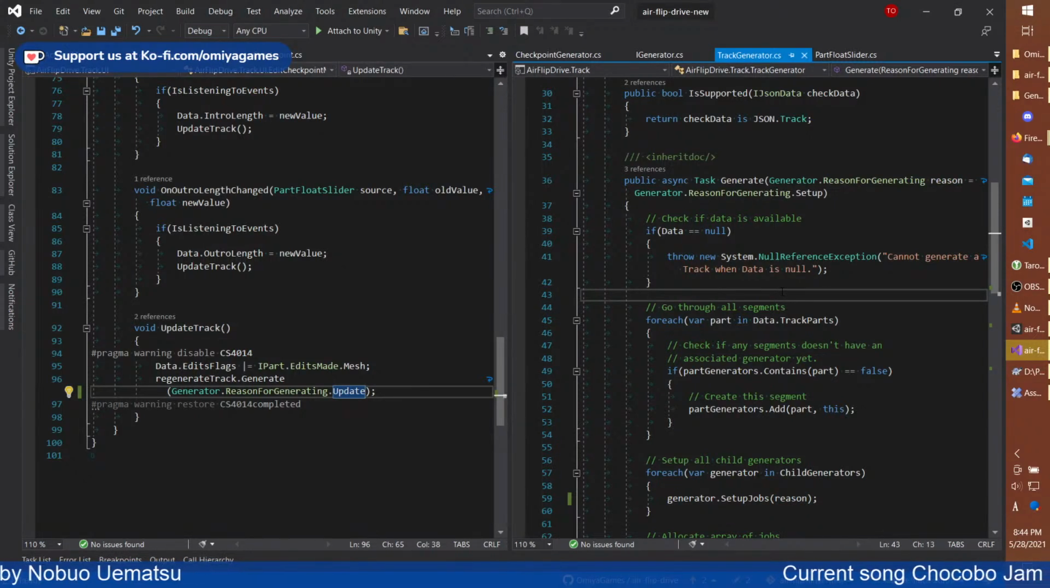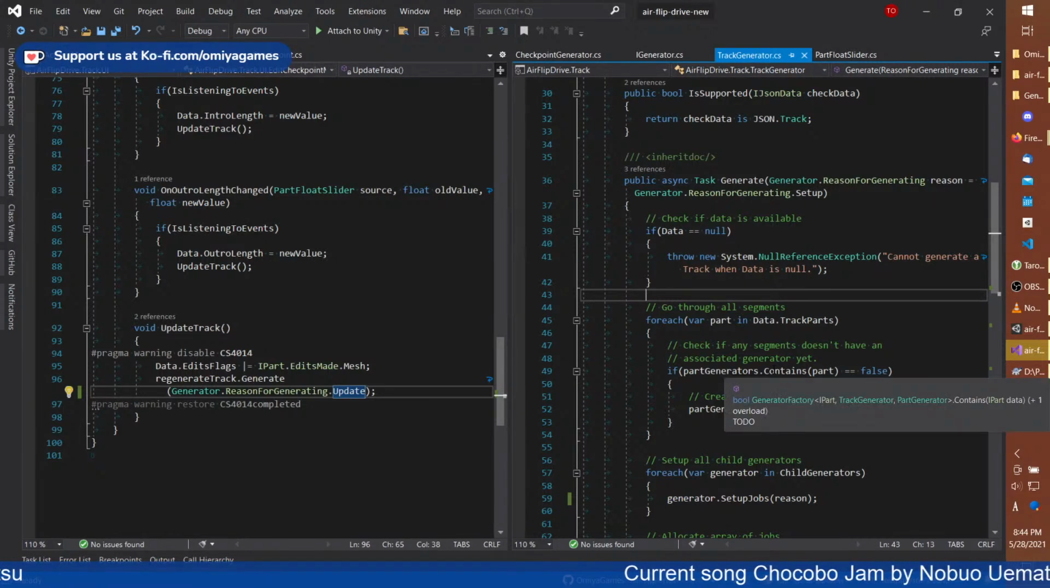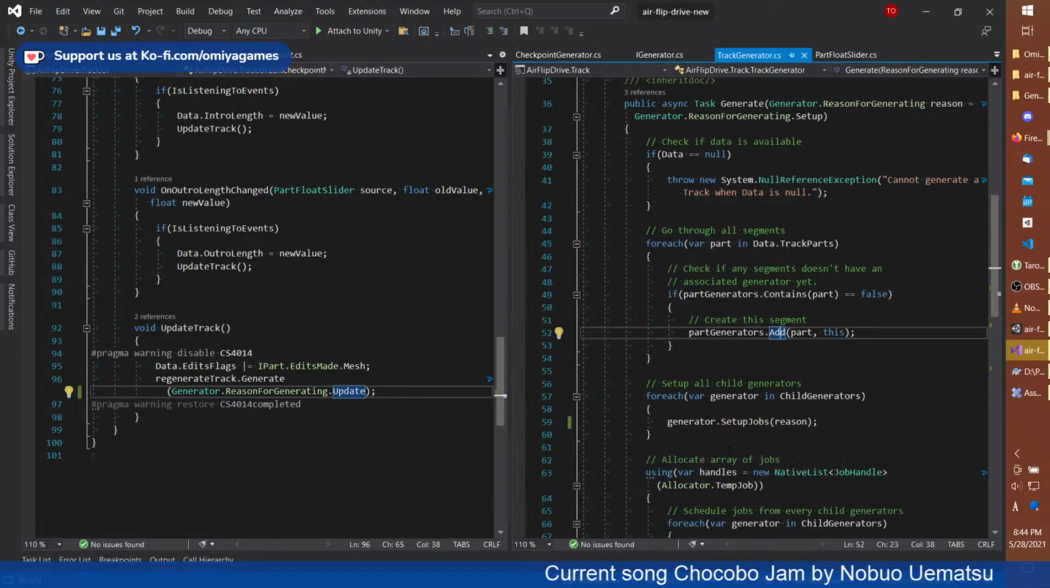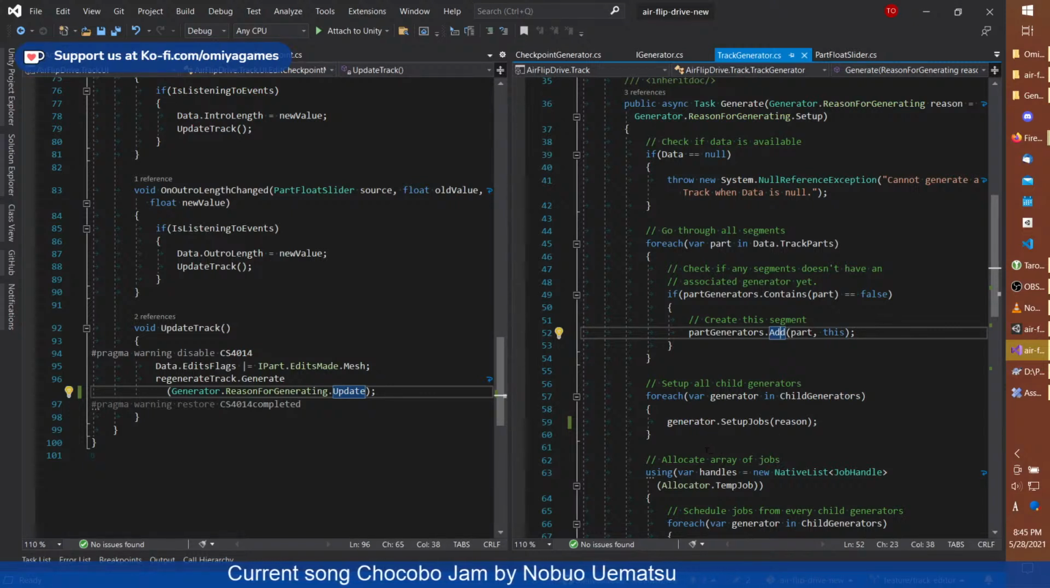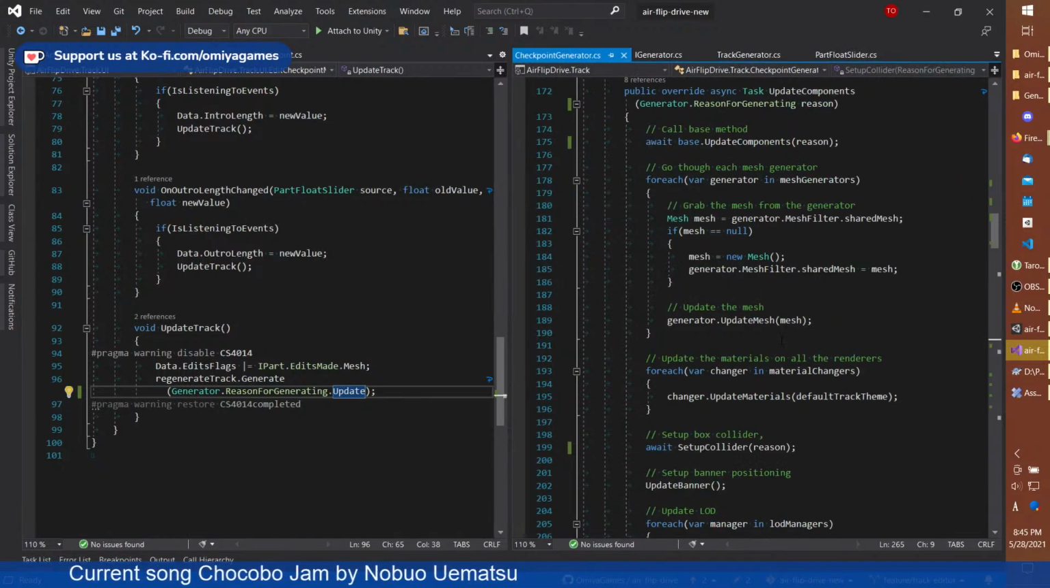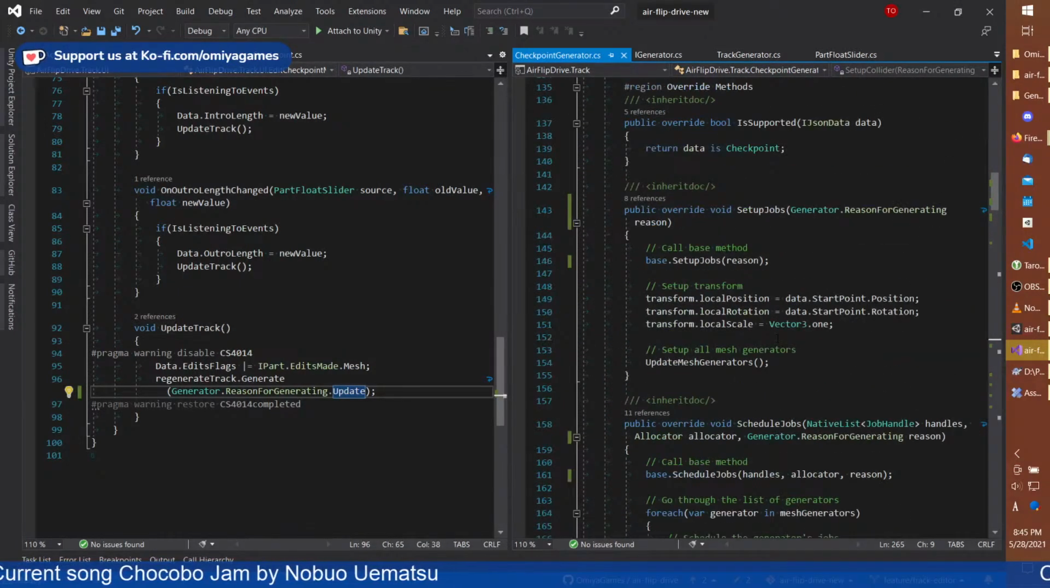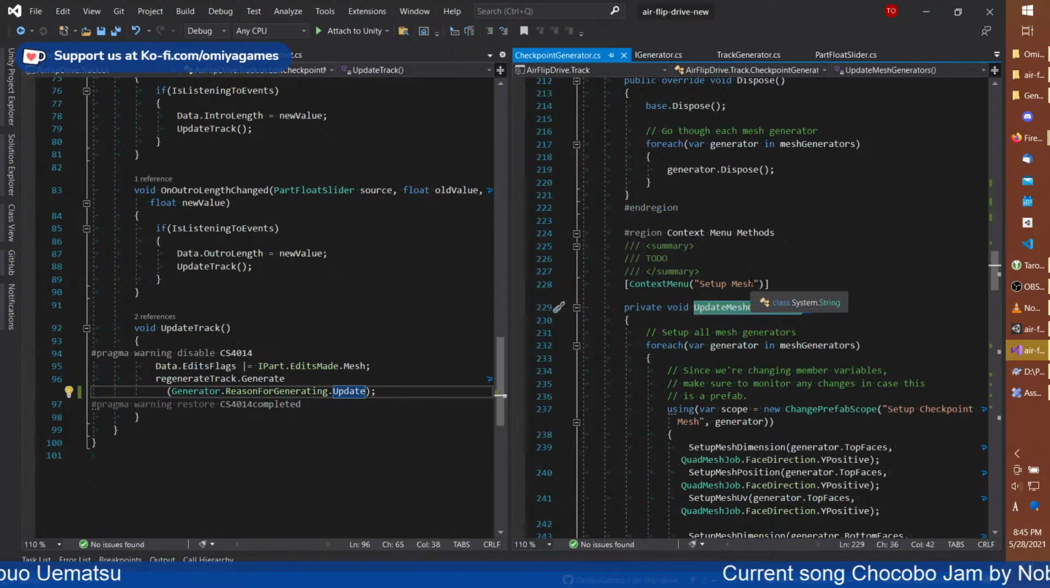Alright. If parts generator creates this segment, which is still going to be necessary, check if any segment doesn't have an associated generator yet. Set up all generators. So the setup part here, there should be a setup jobs somewhere in here. It sets up the local, set up all the update mesh generators.